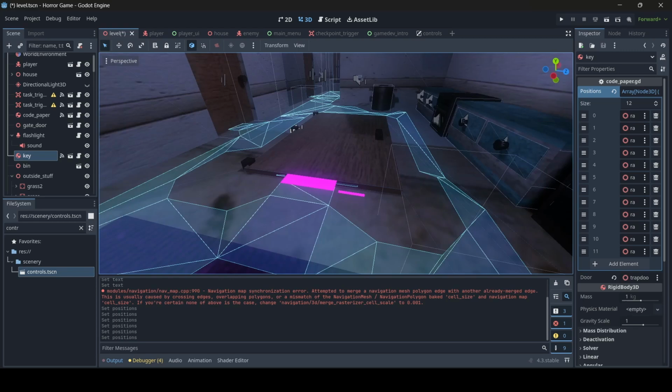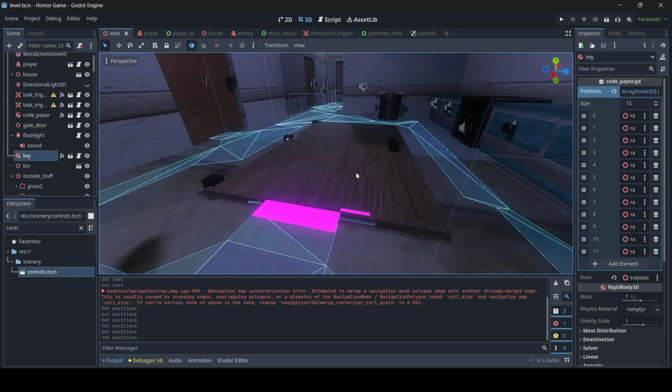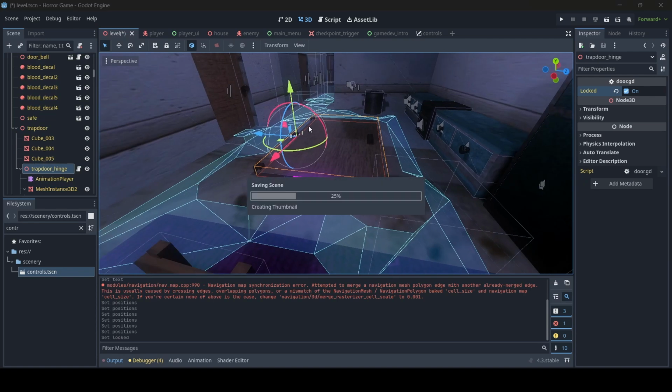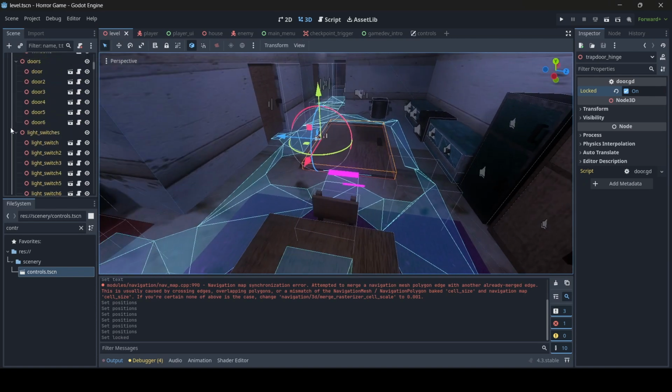So I think that now it is okay for me to set this trapdoor here back to locked. So I'm just going to go on my trapdoor hinge, set that back to locked, and there we go. Now the game can function as normal again with the trapdoor.